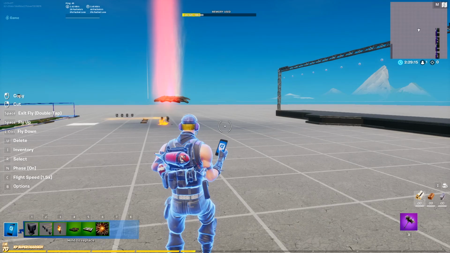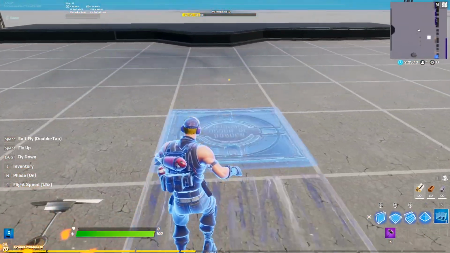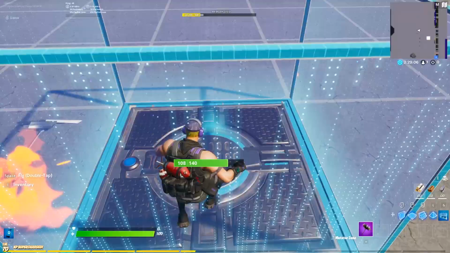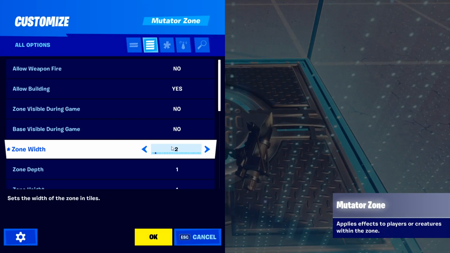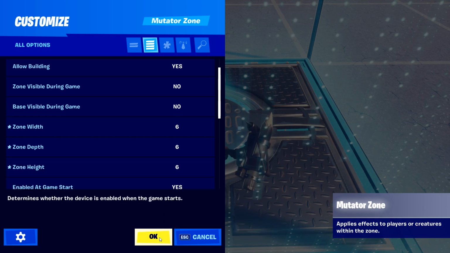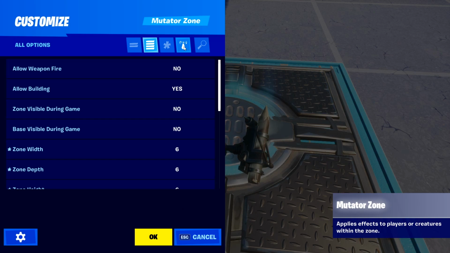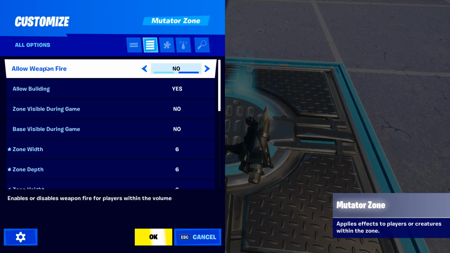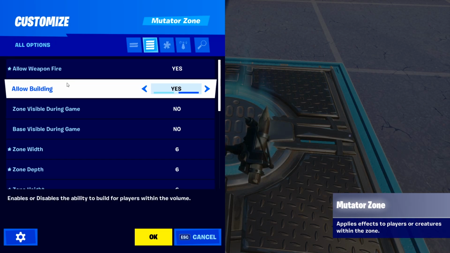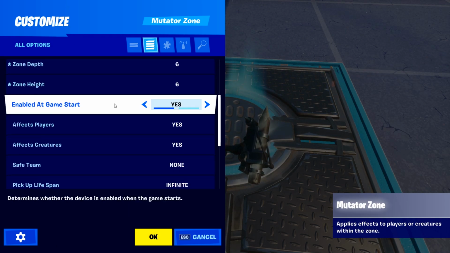Basically, I just used a mutator zone and paste this where people are going to be standing. I'm just going to paste it right here, and make the width and depth a small little area right around here. Just like that. That works perfect. Basically what we want to do is make sure that we can't allow weapon fire. We don't want this to actually affect the players at all. Make sure enabled on game start is turned to no.